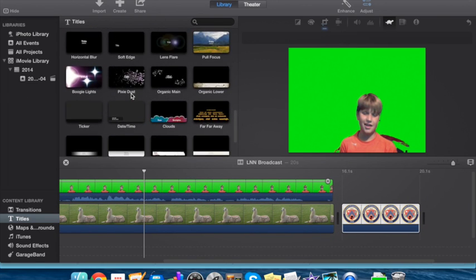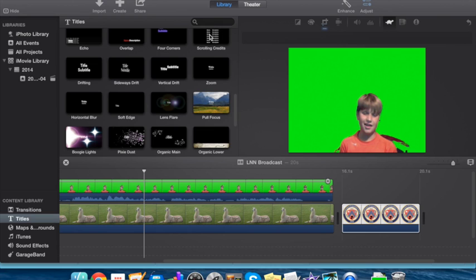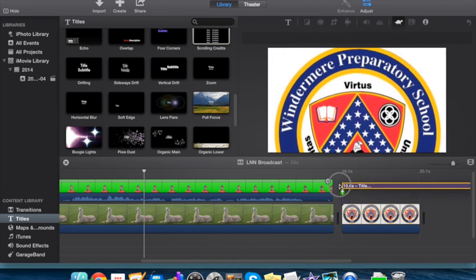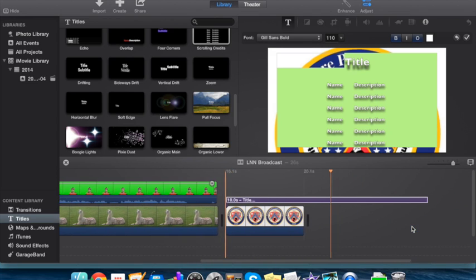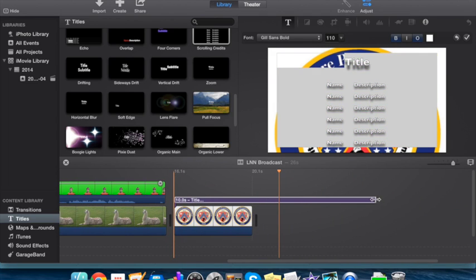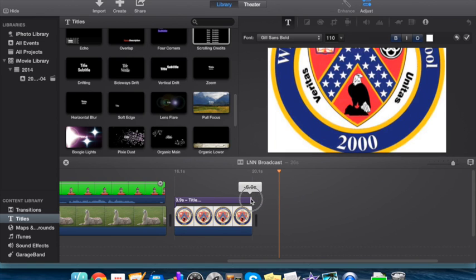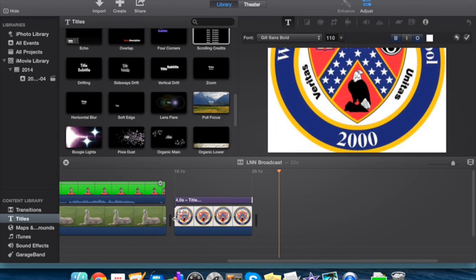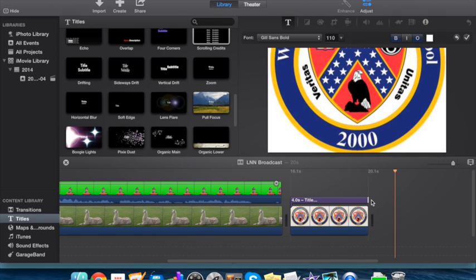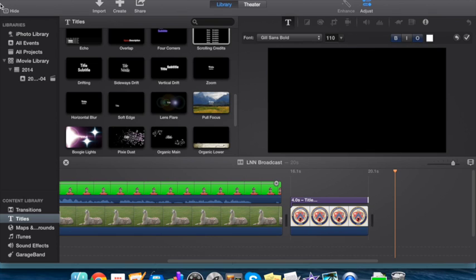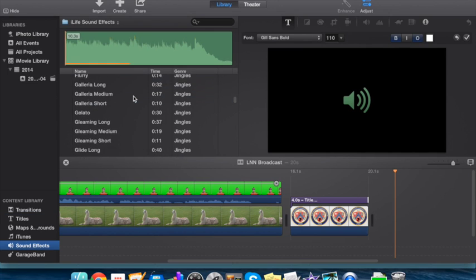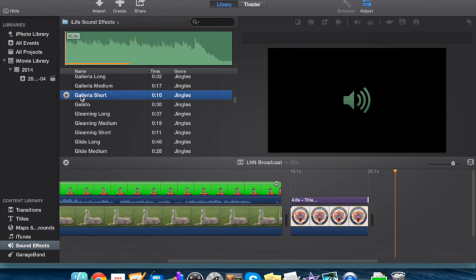And now what you want to do is scroll down until you find the scrolling credits title. This is what's best to use. And I'm only going to make it 4 seconds since I won't have much credits. But this would be a great place to put another sound effect with fade out. So I guess I'll go to sound effects and find a random one. I guess I'll find out what this one sounds like later.